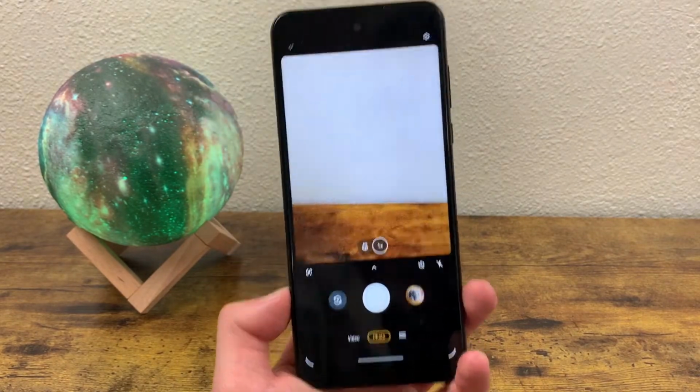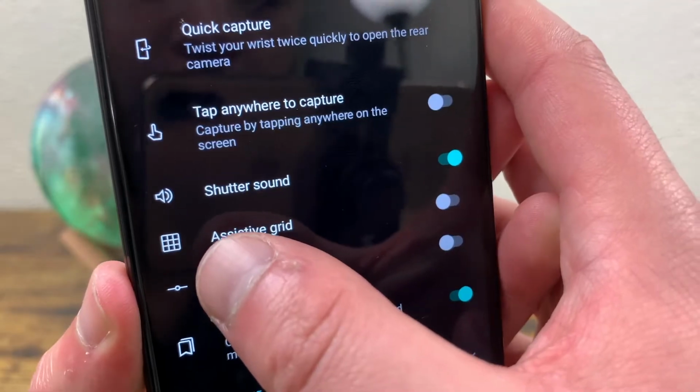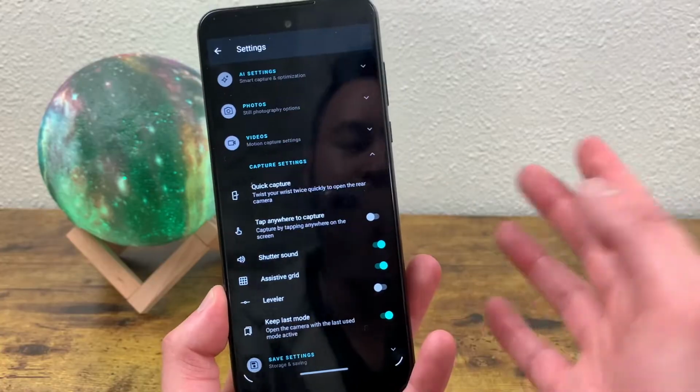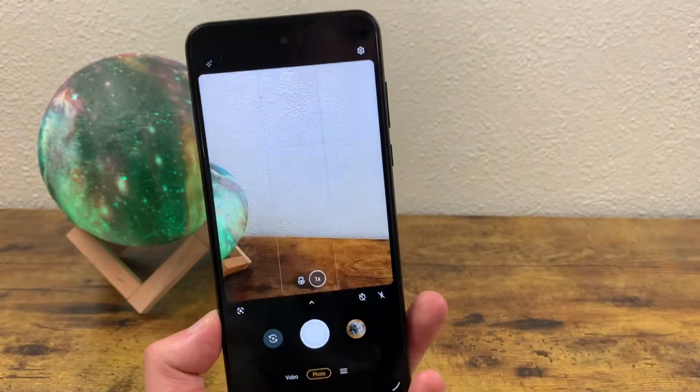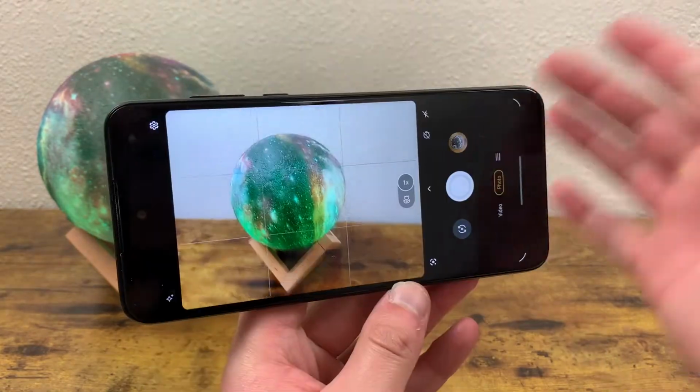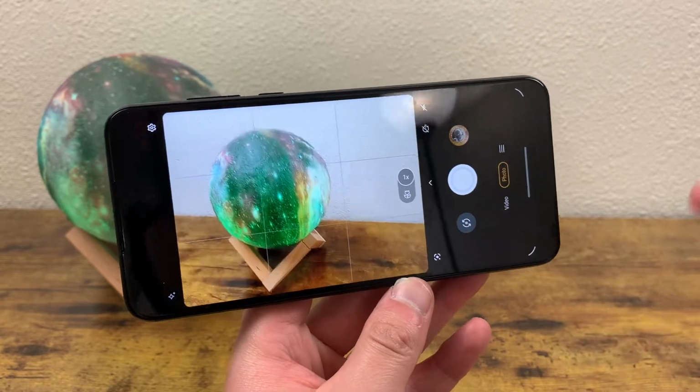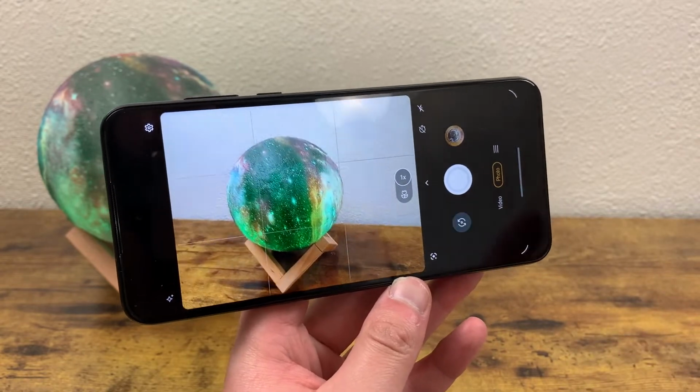To activate them, all you need to do is go up here to settings, go to capture settings, and toggle on the assistive grid. Now if we go back to the frame, you're going to see the grid lines are activated. This can be really useful if you're trying to take a nice photo and you want to make sure something is actually in the center.